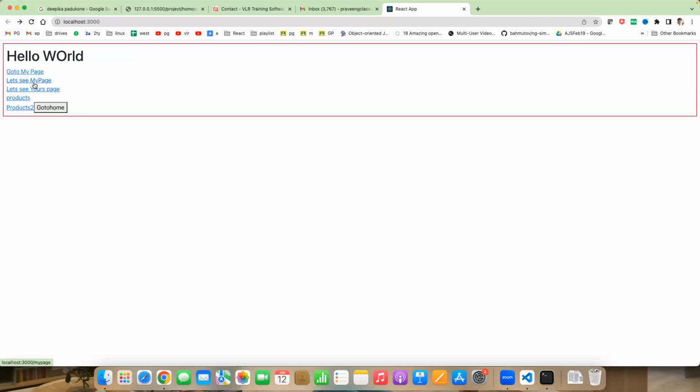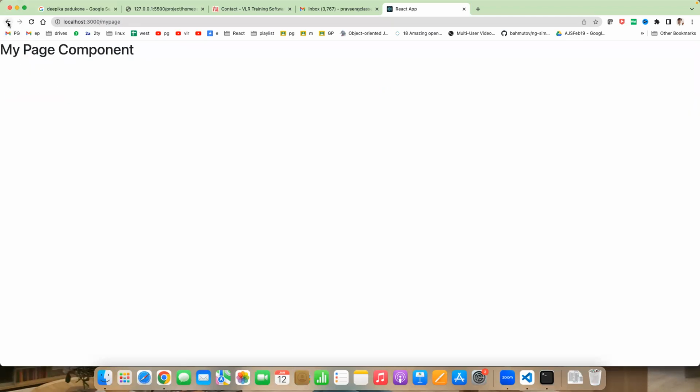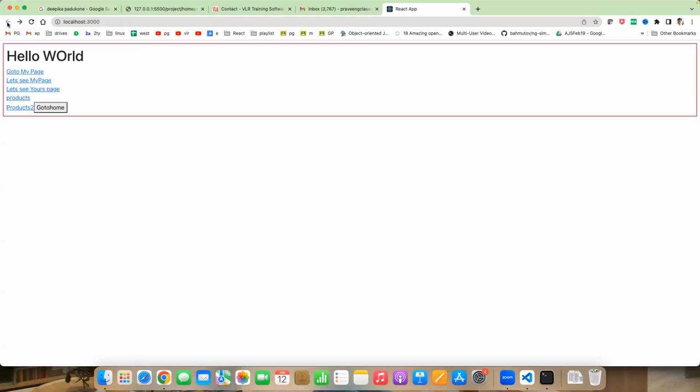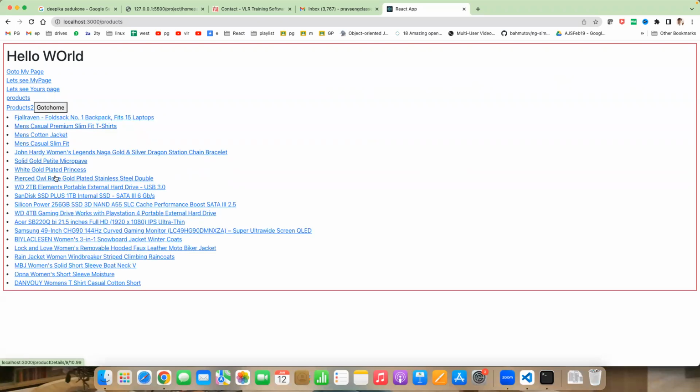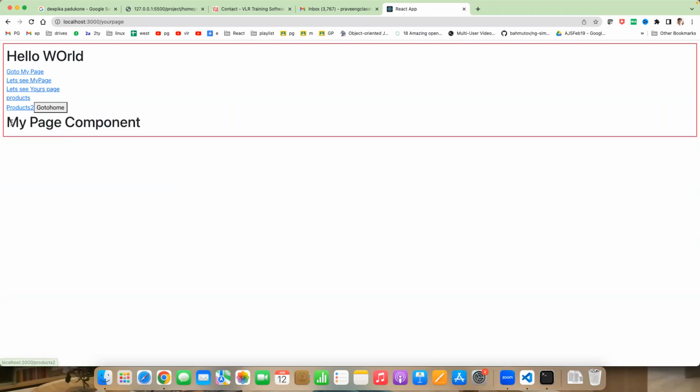When I click on let us see my page, it is not reloading anything. When I click on let us see your pages, that page is loaded here itself. When I click on products, it is loading the products in the same page. It is not reloading. When I click back to let us see your page, it is just changing only this part.